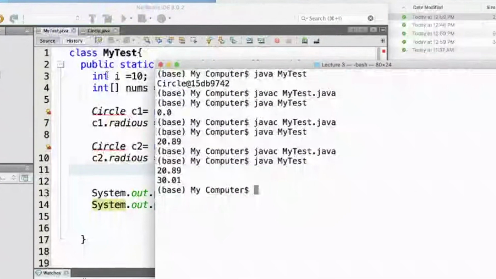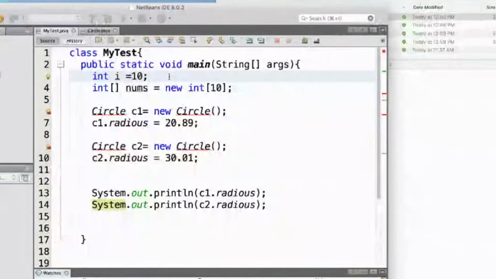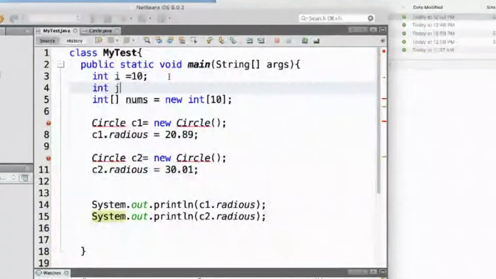That is, the radius variable in two circle objects is actually two variables with the same name. For example, you have integer I equals 10. You could create another integer j equals 20.